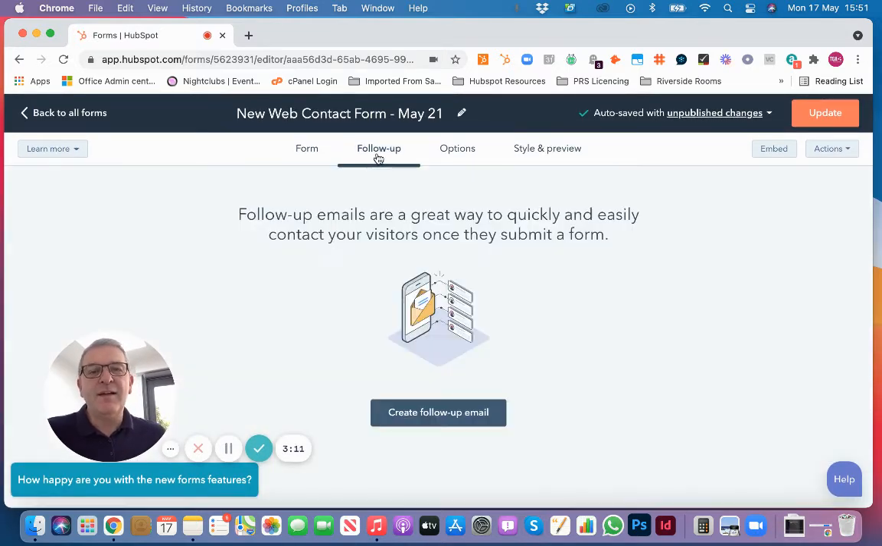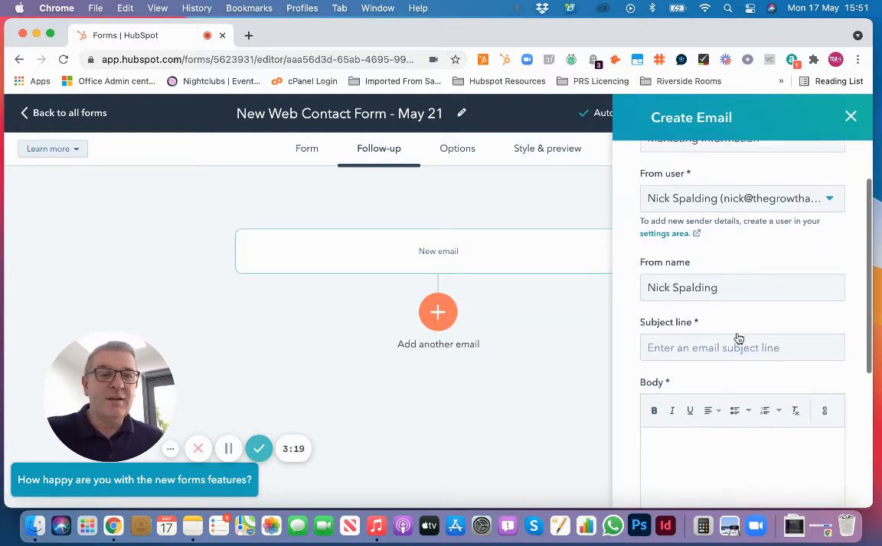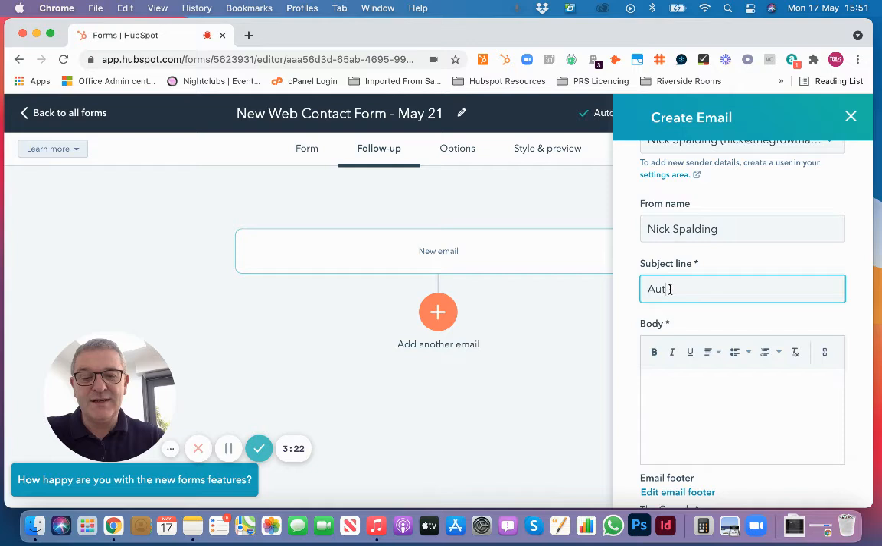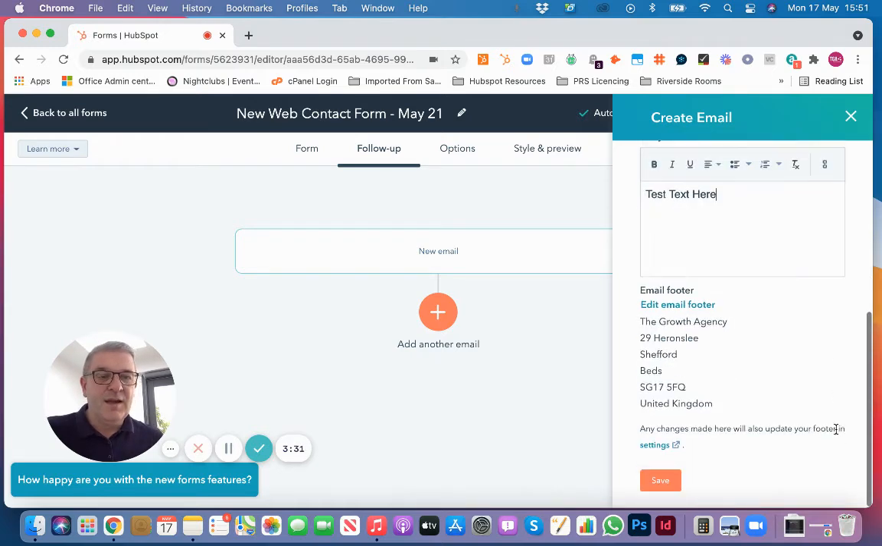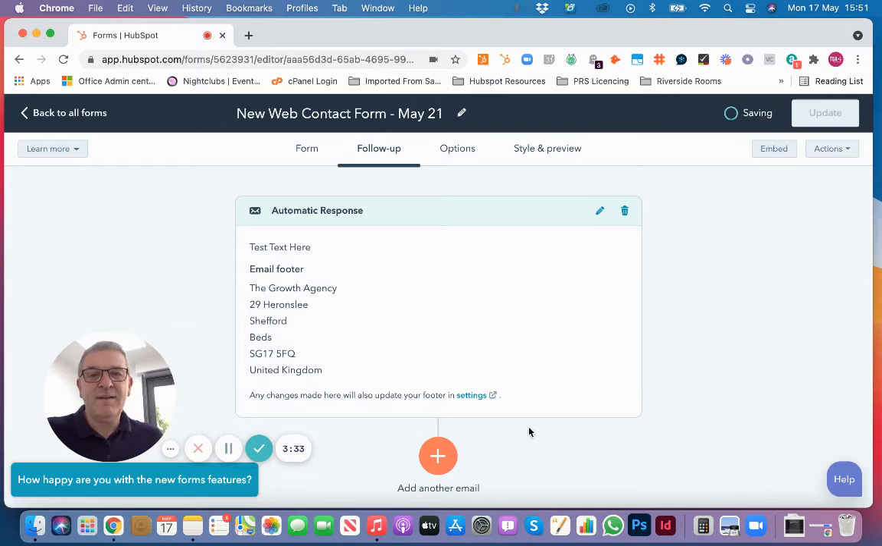Up the top here we get an option to create an automatic email follow-up. So if somebody submits a form, we can define an email that we want to get sent to them automatically. So automatic response test. Here, for example, and that's the email footer, and we save that. So now every time somebody fills out this form and they submit it, they're automatically going to get a response. Now that can be great if you are building a PDF download form, for example, because you can attach the PDF to the response email and it gets automatically emailed to the person that's filled out the form, which is really handy.